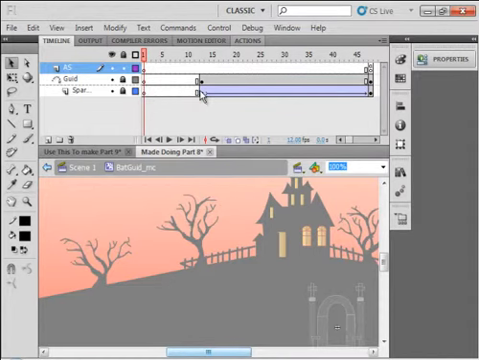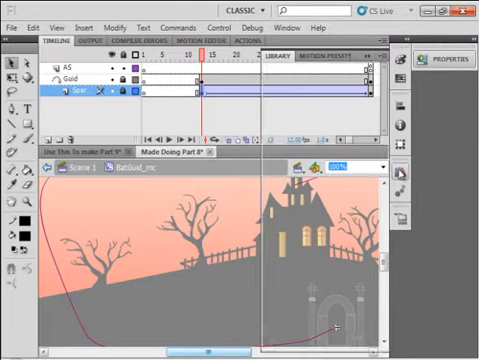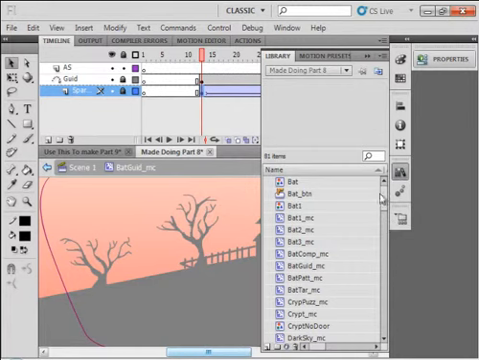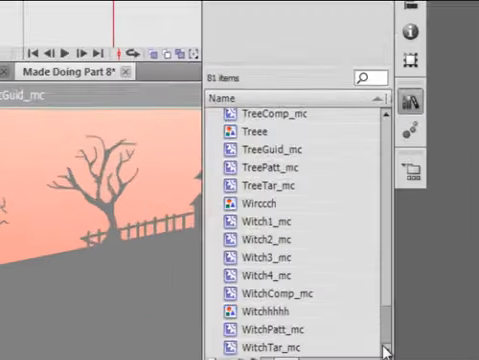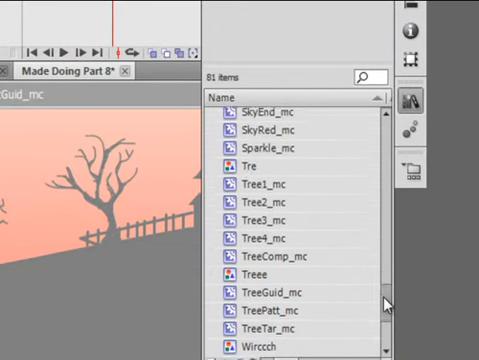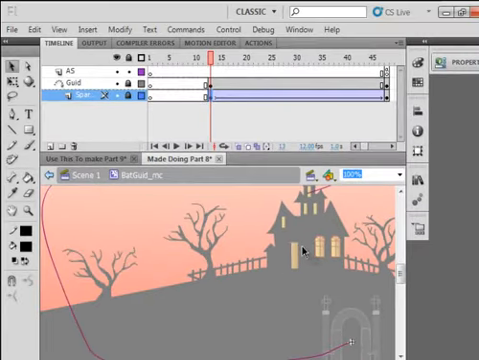On frame 13, I'm going to put a keyframe, and that's when I'm going to drag in that sparkle movie clip. Same as we did before, just drag it anywhere on the stage for now. Remember, you have nothing here. Then go back to scene 1.